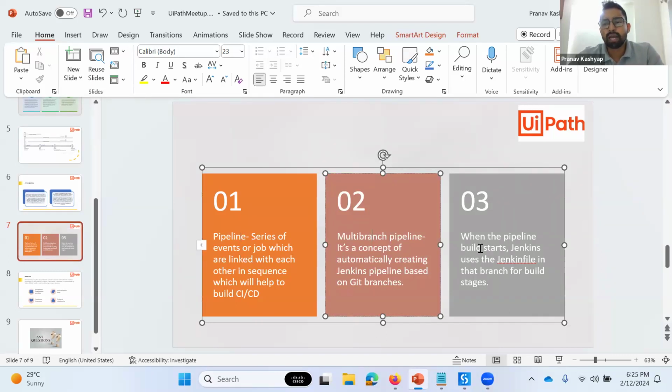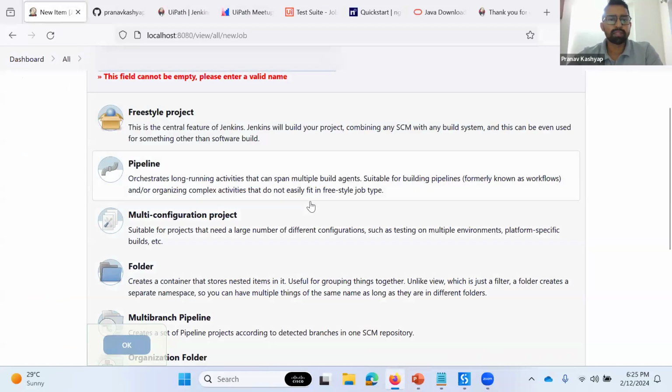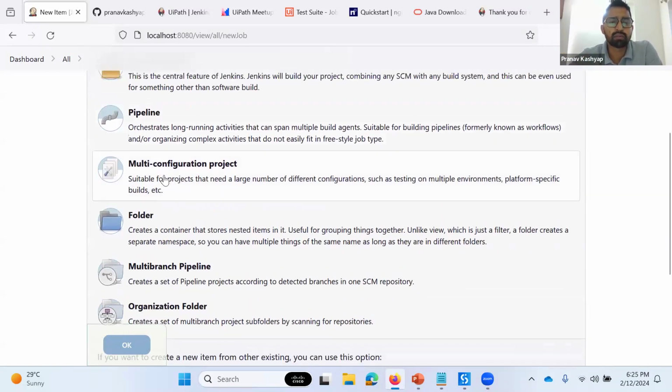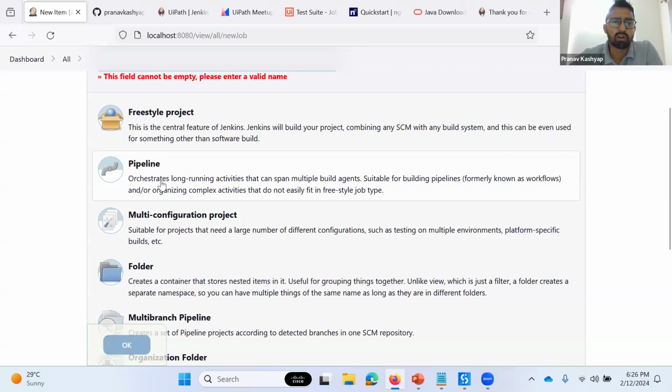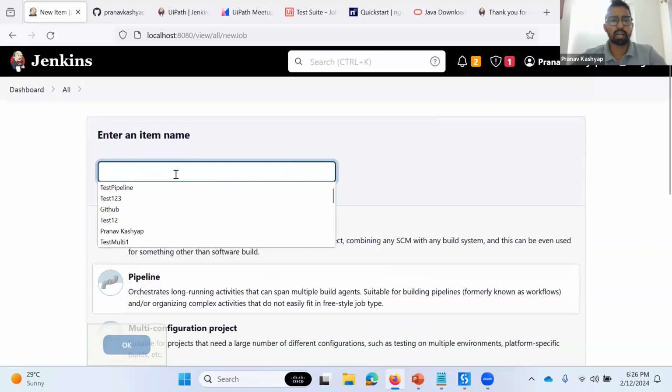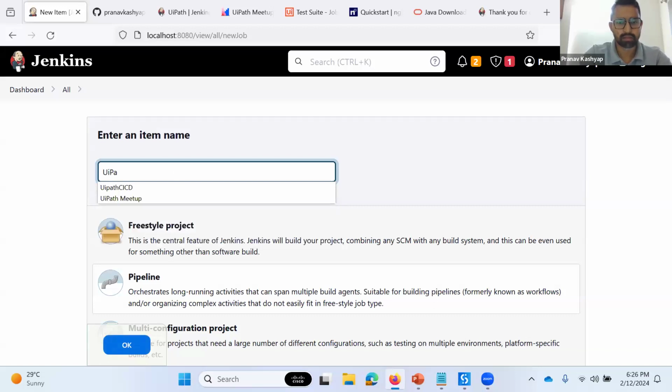Then when the pipeline build starts, Jenkins uses the Jenkinsfile in that branch for the build stages. I'll come to this point in a while when I get to the multi-branch pipeline. So let me start with how things work in a normal pipeline. If you need more definition of it, you can see here what the purpose of this pipeline is: it orchestrates long-running activities that can span multiple build agents. Okay, so I'll be clicking on this. And before that, I'll be writing, for example, UiPath.